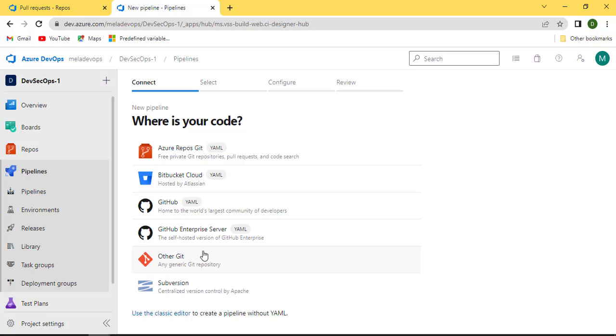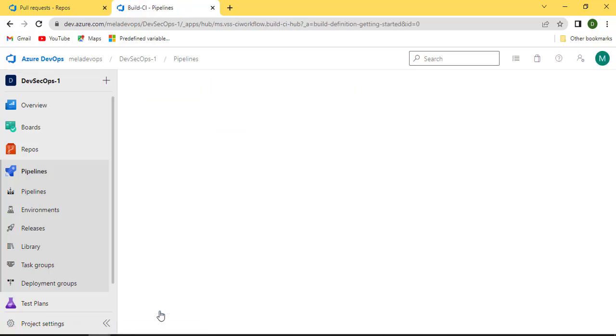But yeah, if you come down at the bottom, there is "use the classic editor to create a pipeline without YAML." Now this is written somewhere at the bottom, so if someone is new and is coming to this screen for the very first time, they will not even go to classic. That is the whole thing Microsoft is trying to do over here. Okay, but we'll focus on classic first.